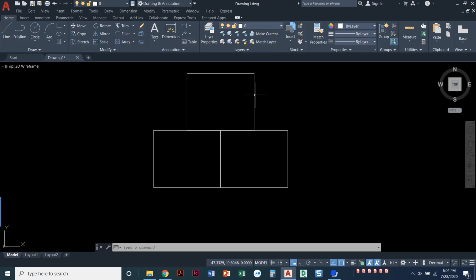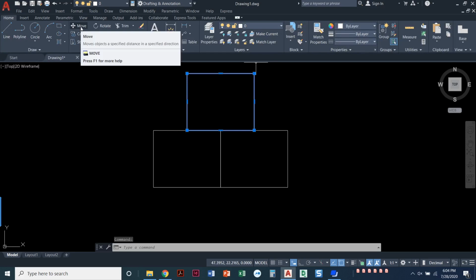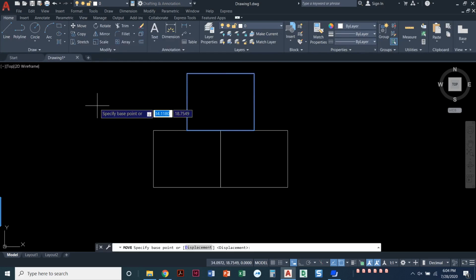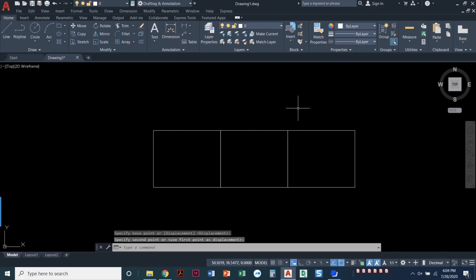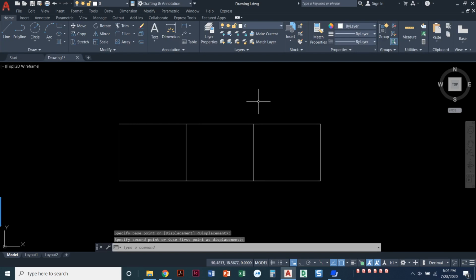If I do it the other way, I can select the object, start the move command. The nice thing is here I don't have to press enter. It knows I've already selected all the objects that I need to select. So then I can just select my base point, click here, and I was able to move that object right over there. So that's the move command.